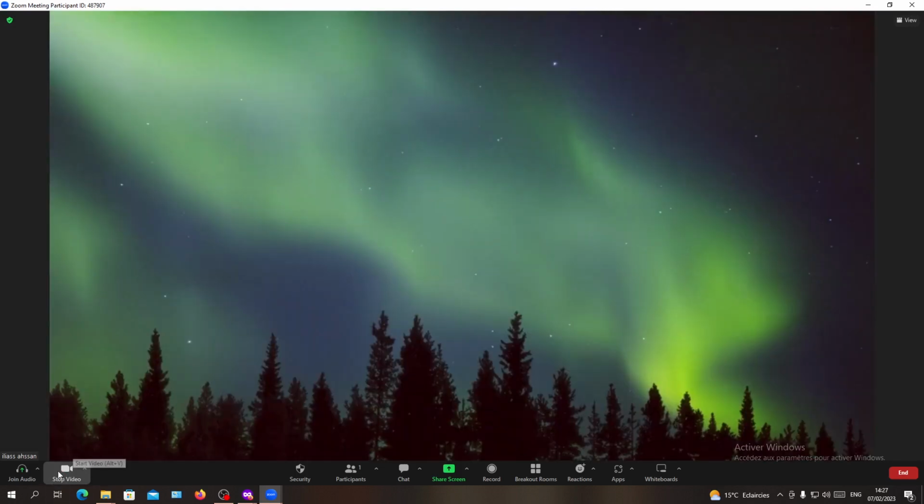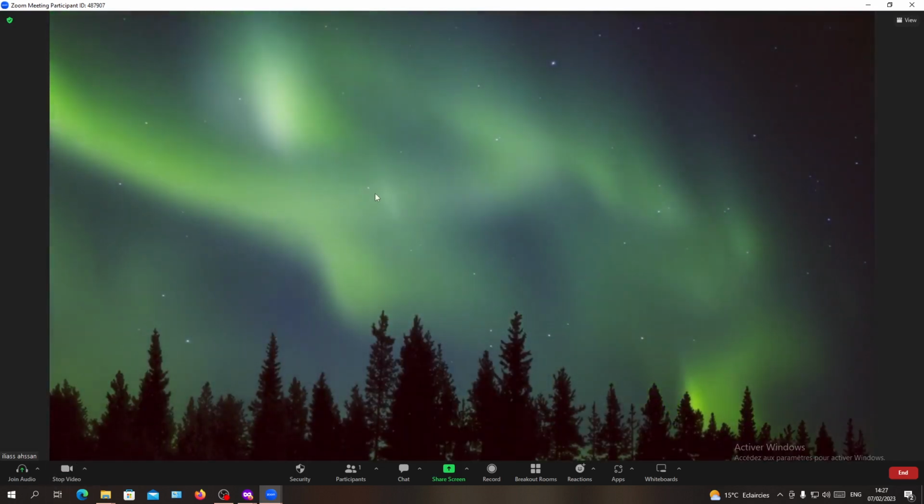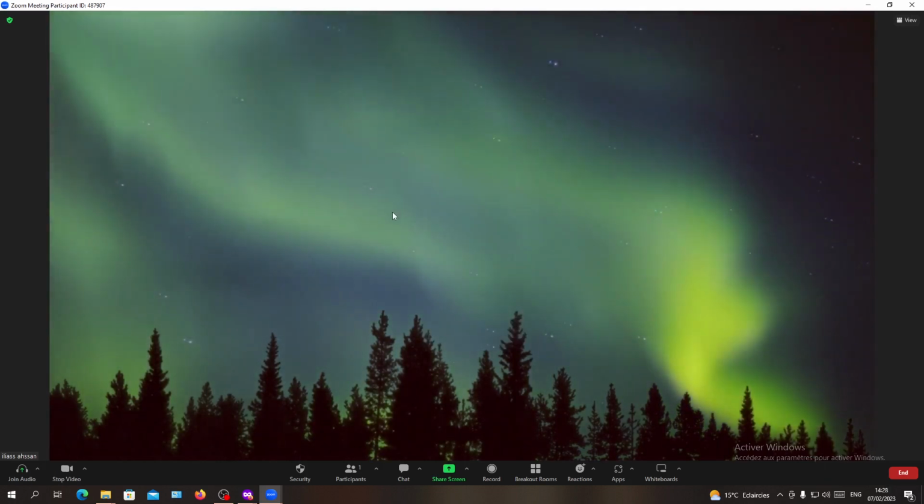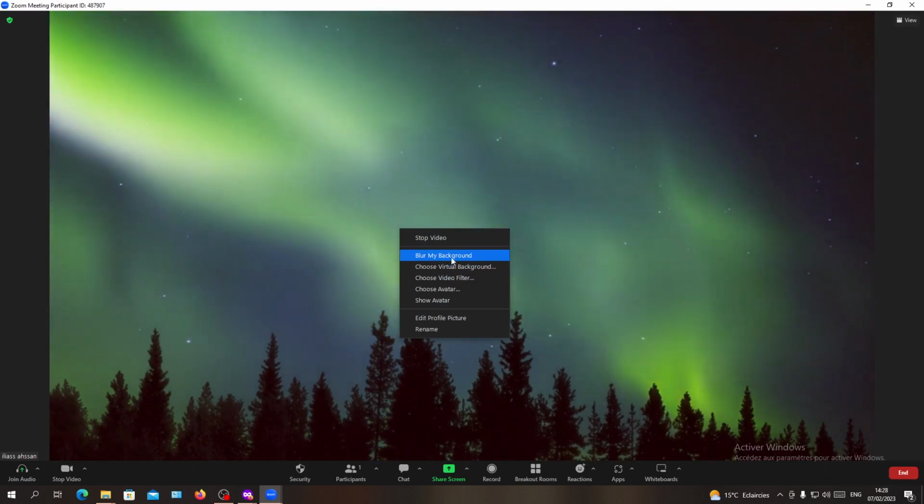Make sure you don't have this sign of forbidden, or this one, and make sure that you have your camera that is working. So this is only a virtual background, and to have some blurry background you can just click on blur the background, and basically it will automatically be blurred.